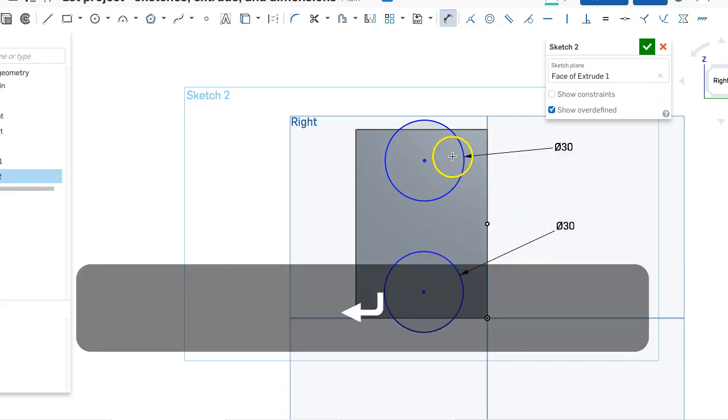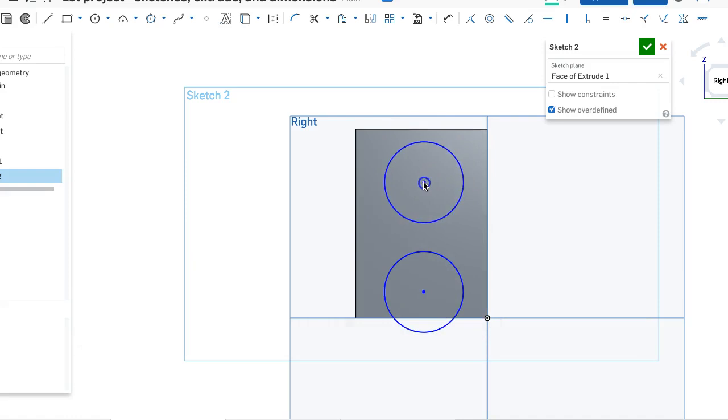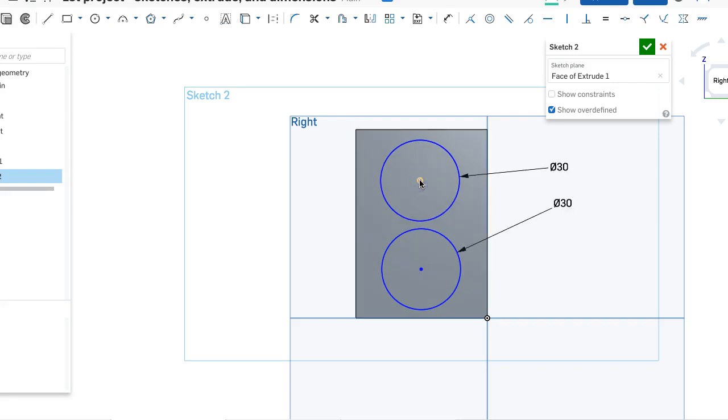Okay, and then I'm going to press escape so I can move them around. I'm going to kind of slide them in a little bit. Okay, so put that one in here, put that one in here. Okay, and now I'm going to set their dimensions from each other.